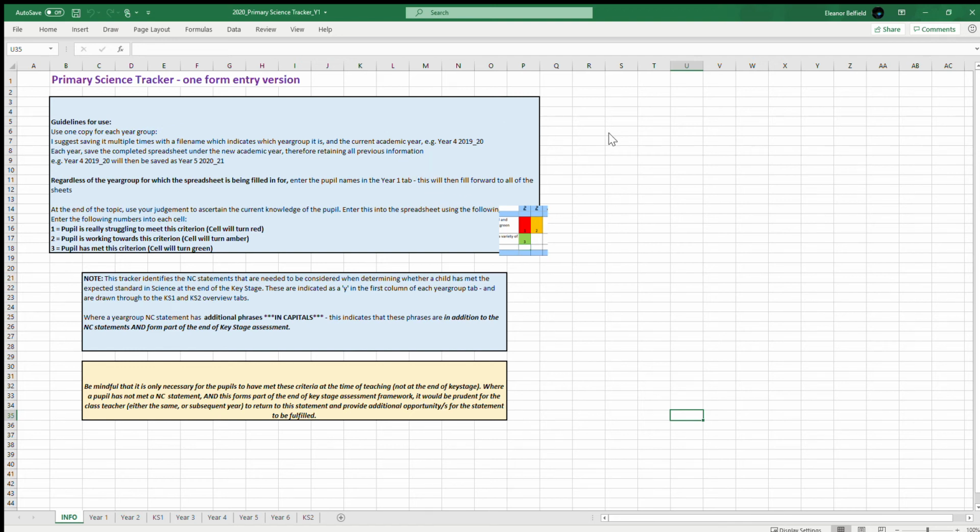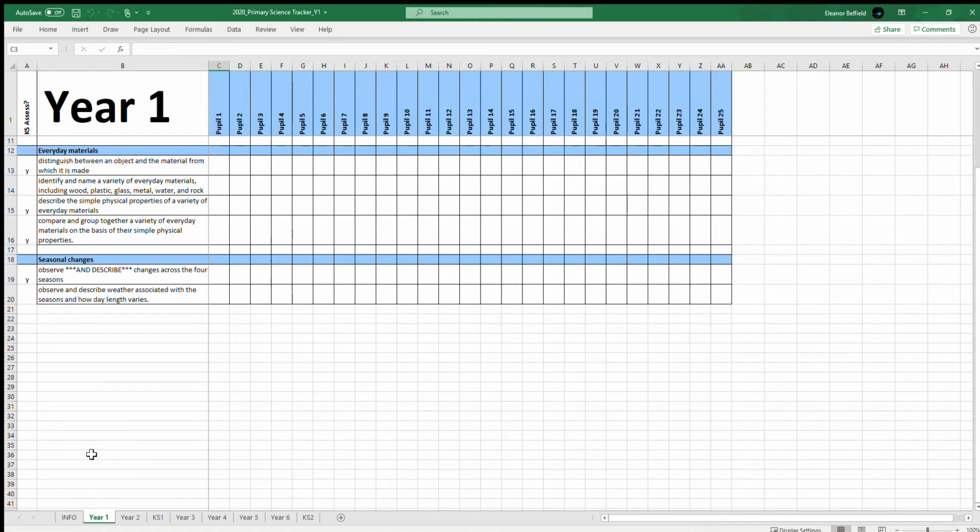Okay, so this is the One Form Entry Primary Science Tracker, and you'll see that the first sheet is all the information, which you could press pause and read through, and it tells you exactly how to use it, but I can talk you through it as well. So here's Year 1 and the science statement for Year 1 from the National Curriculum.